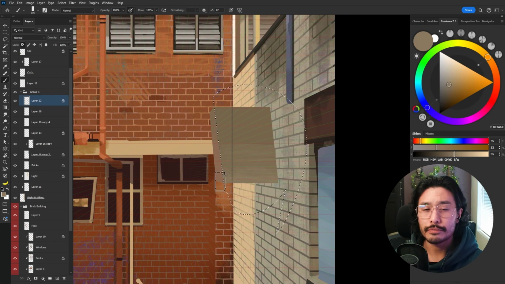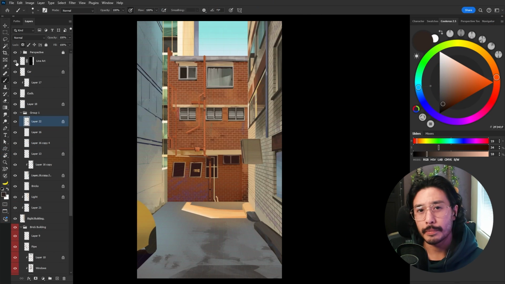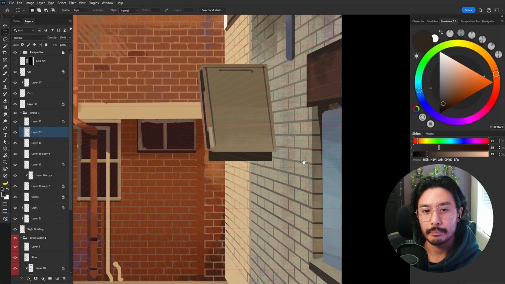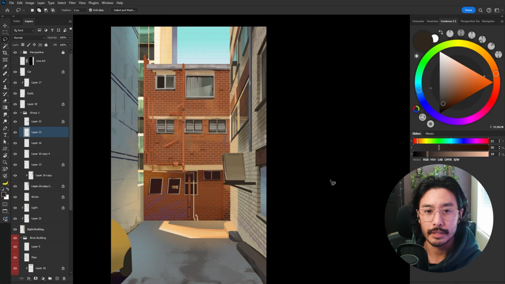Right now it's quite straightforward. I'm just painting in the aircon unit that you see here. I'm shifting it a little bit in perspective as well, just to give it that bit of Spiderverse flavor. And then I'm using a bunch of different brushes just to bring those pipes and the wires to life.